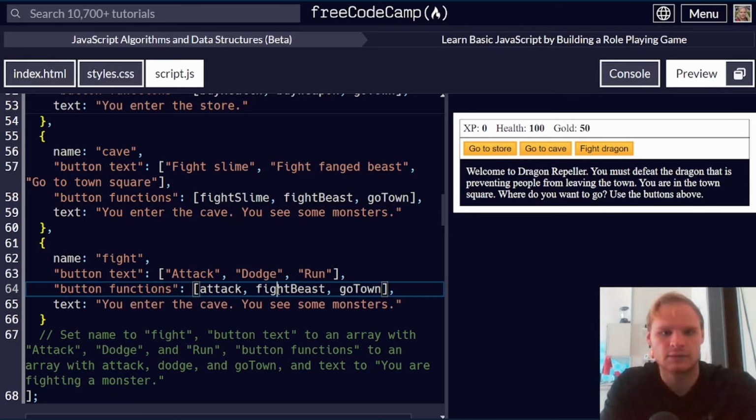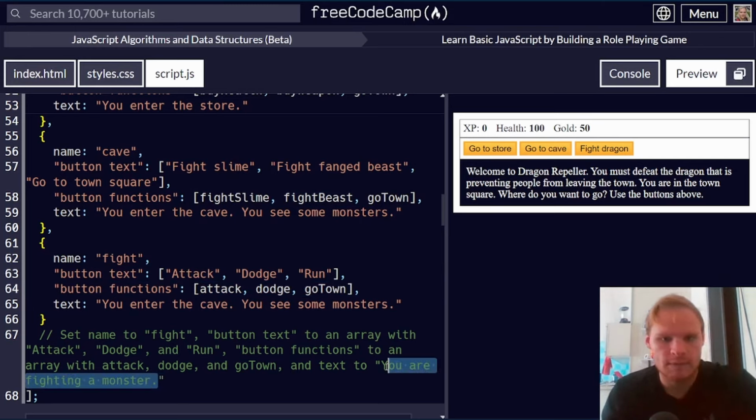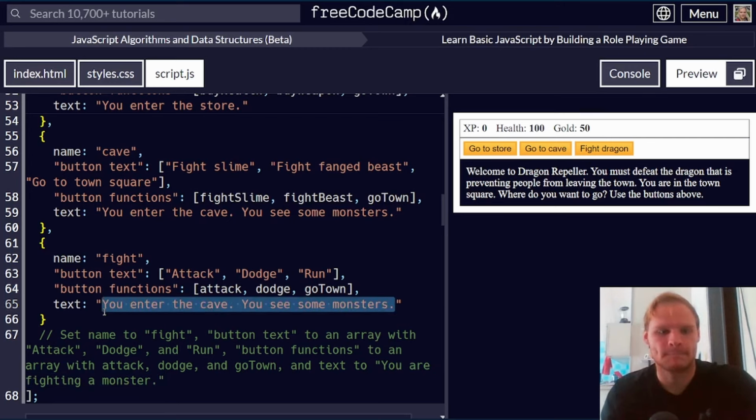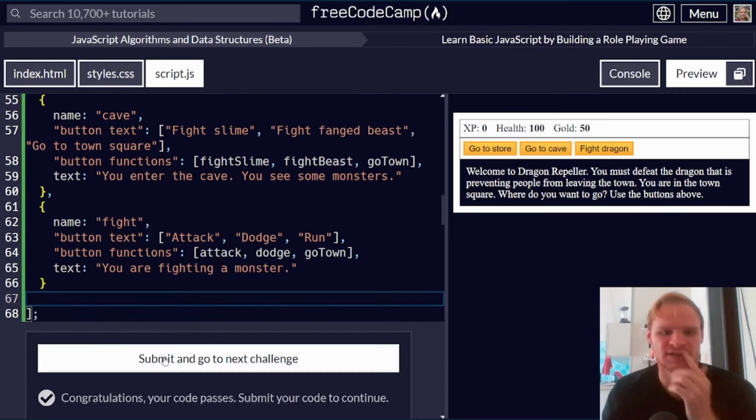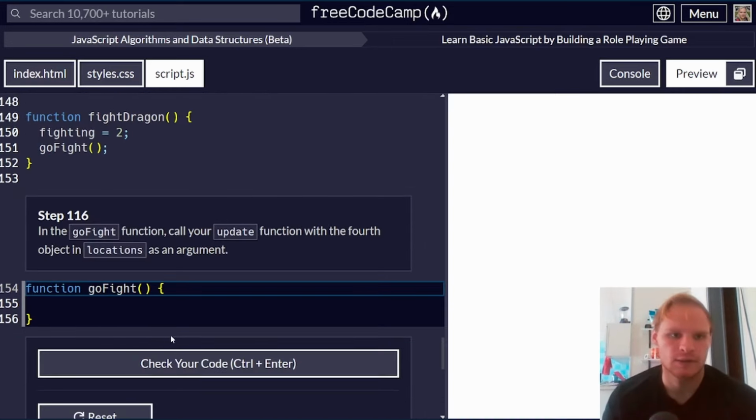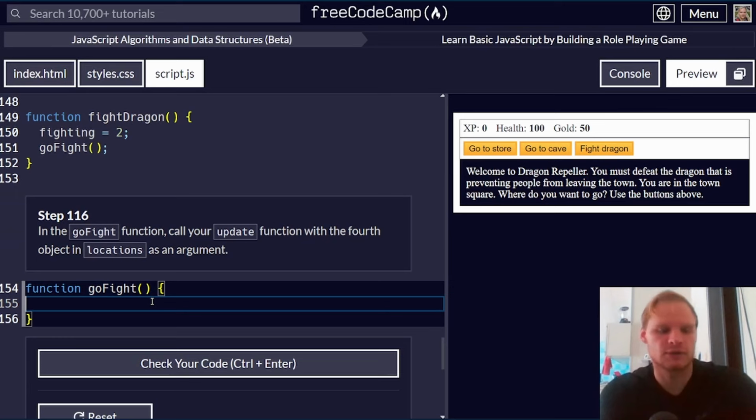Attack, dodge, go town. And text: you are fighting a monster. Place that there. I can get rid of this comment. Let's check. That's correct. In the goFight function, call your update function. Okay, update with the 4th object in locations. So we need locations of index 3.